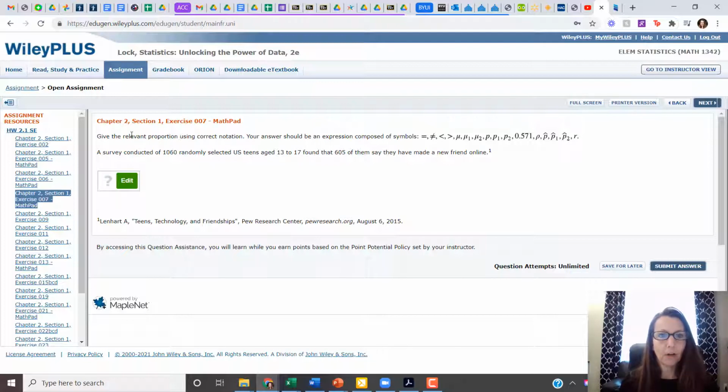First of all, we need to give the relevant proportion. And second thing is we need to use correct notation. So that's where this MathPad editor is going to come in. So let's first talk about the relevant proportion here. The problem tells us that they did a survey of 1,060 randomly selected U.S. teens and found that 605 of them said that they made a new friend online.